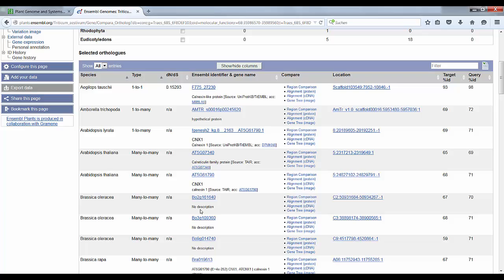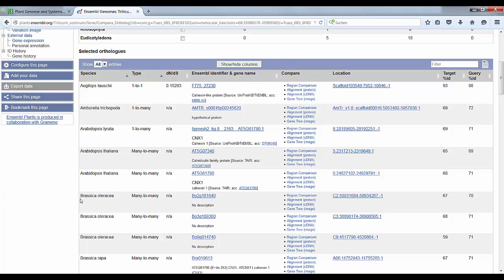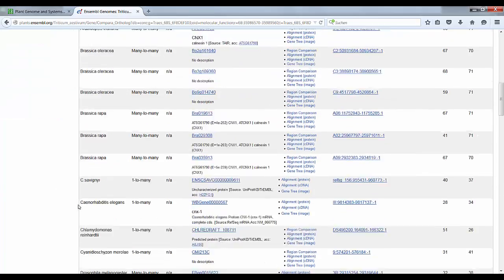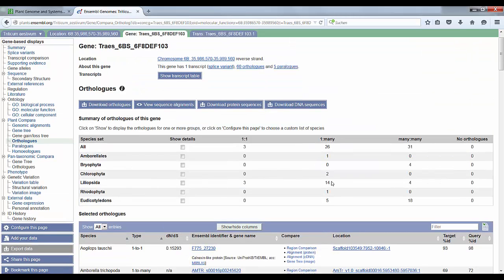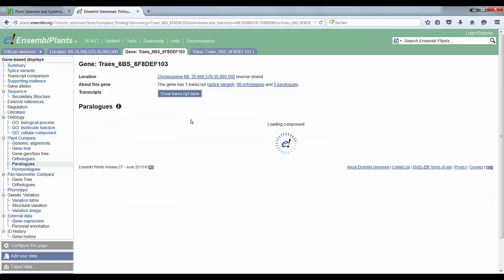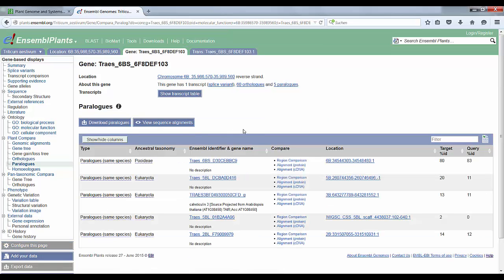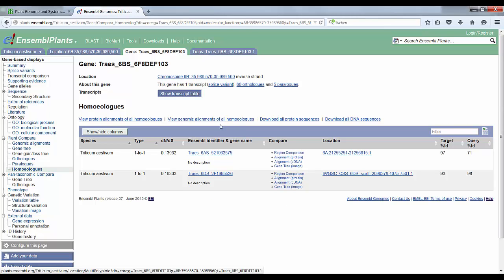So as you can see, for our weed gene, we identify a number of different orthologs in different species. You can browse them in the table here. We're going to have one more look at the paralogs, or within the species, and also at the homologs, which we find here.